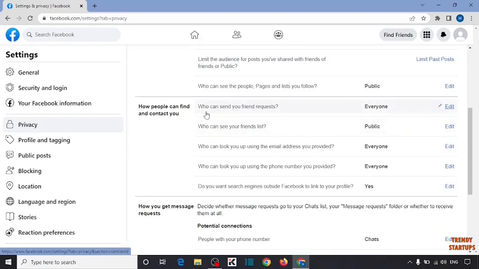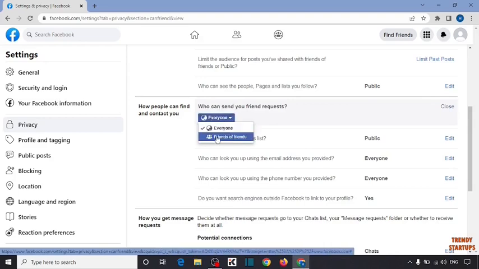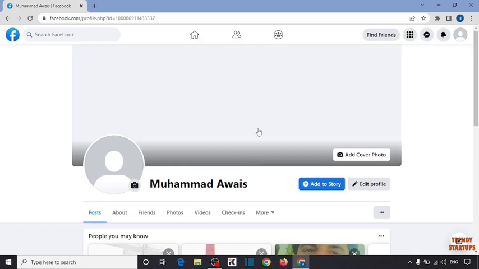So here you can see the option of who can send you friend request. So simply click on edit. So here it is selected everyone. So from here you have to select friends of friends. So guys, here you can see we have hidden the add friend button on Facebook.